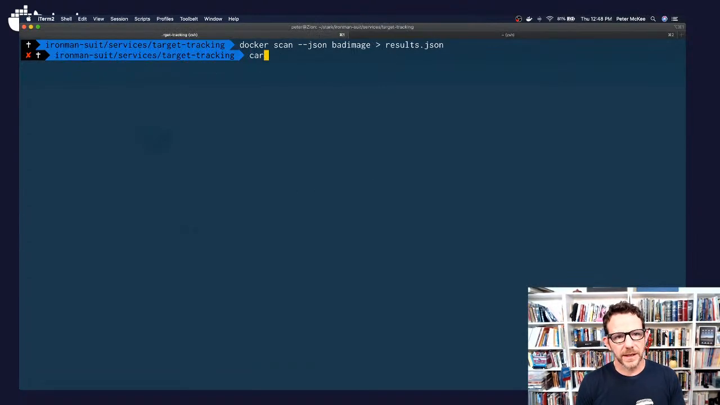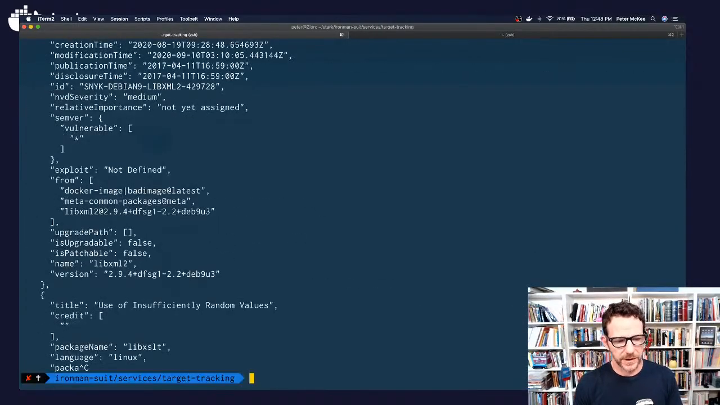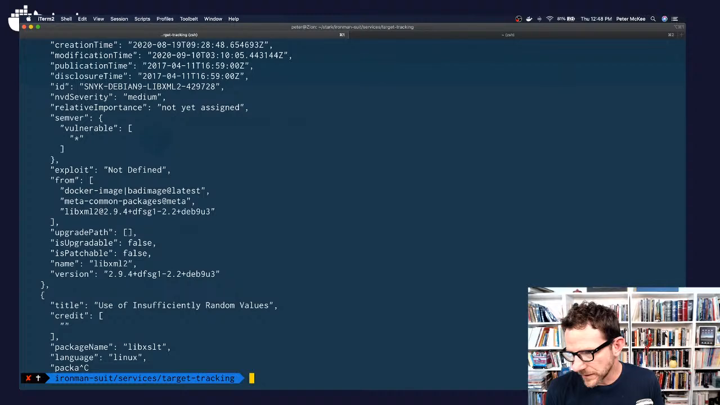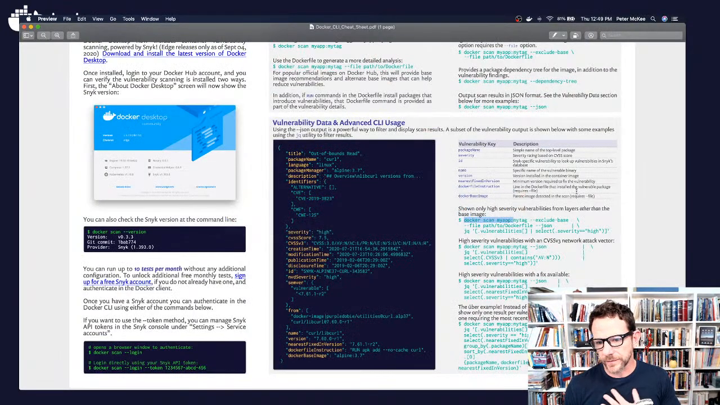All right, so let's cat out our results JSON. All right, whoa, that's a lot of JSON. Okay, cool. So jumping back here. So we just dumped out all of our JSON. I saved it into a file. So now we can run some analysis on top of it.